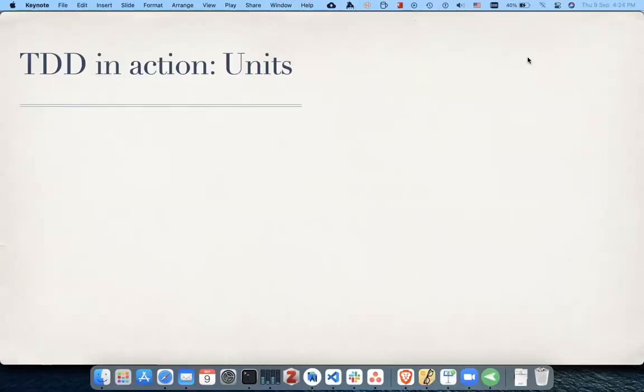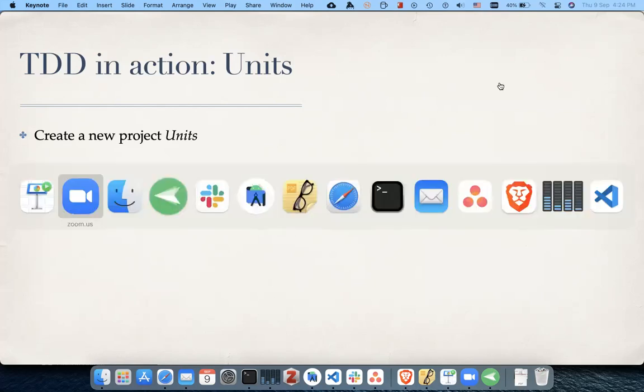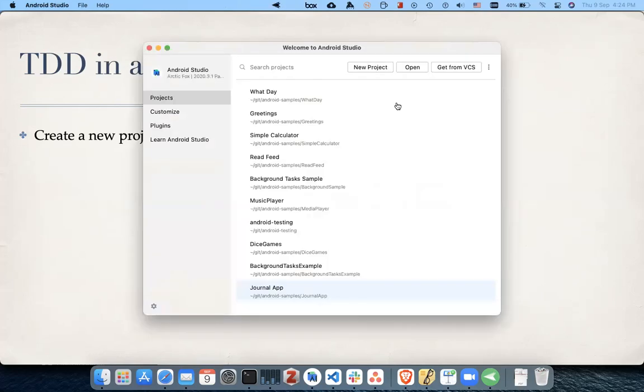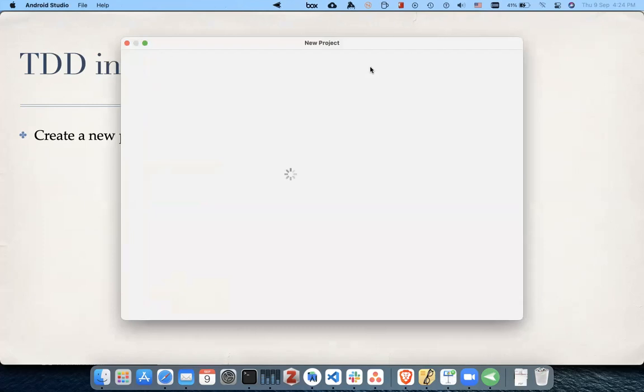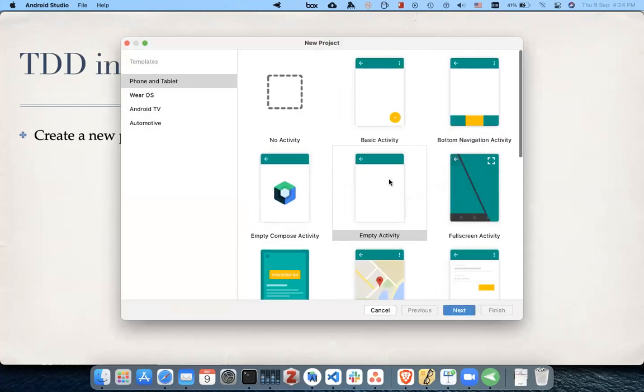I'll demonstrate, and I urge students to pause the video when appropriate and do the steps along with the video instead of just sitting on your chair or lying on your bed and watching the video. Okay. So first of all, we'll create a new project named Units. So that's my Android Studio, new project. Steps are similar to what you did in your assignment zero, but just follow along.